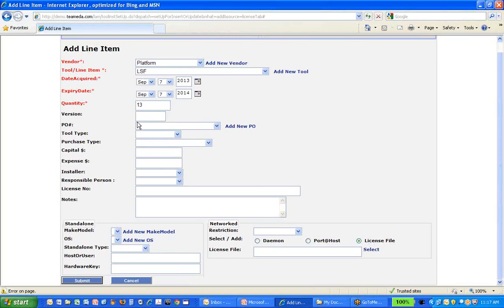And then that's it. There's other things you can put in about licenses here, like PO number, version numbers, tool types, normal, spare, production, purchase types, how you bought it. You can put in dollars if you like, who's the person that installs it, who's the person that's responsible. This information is really useful, but you don't need to do it right now. License number, notes. What we are going to do is let's select the restriction.